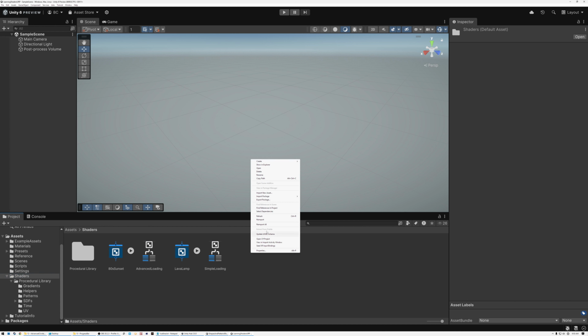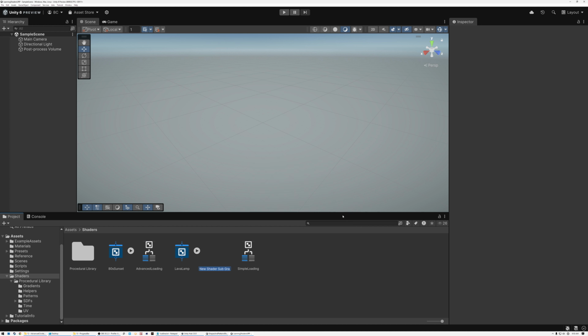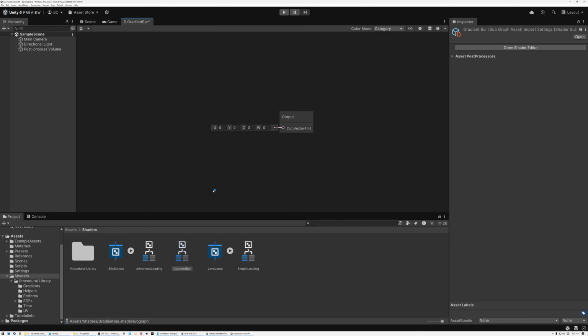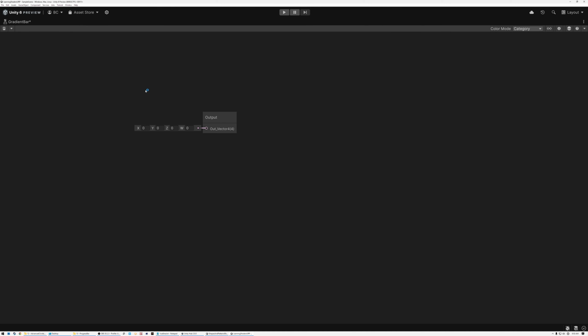So first I'm going to right click here and pick Create Shader Graph Subgraph, and we'll just call this Gradient Bar, and I'll open up my subgraph and we can jump right in. So we need two parameters to begin with. So I'm going to open up my blackboard.